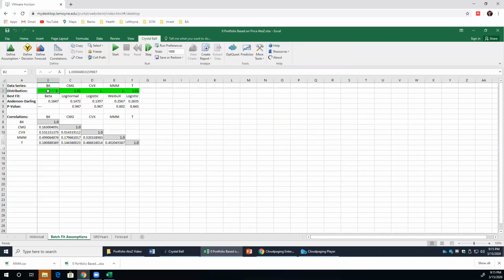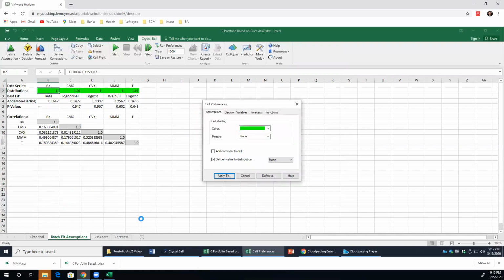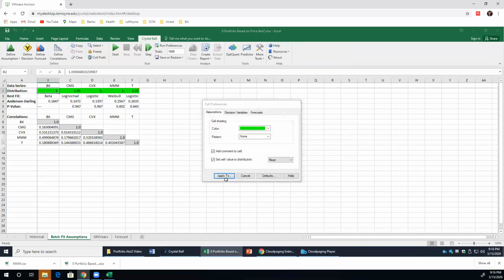If you don't want to slow down your computer, you can skip what I'm gonna do right now, but if your computer is fast, right click on one of those green cells and then Crystal Ball, and you can see here cell preferences, and then here you can add a comment to the cell. You can show the mean value, click apply to, and I will apply this to this sheet only, so that I'm not gonna slow down my computer a lot. Click OK, and then done.